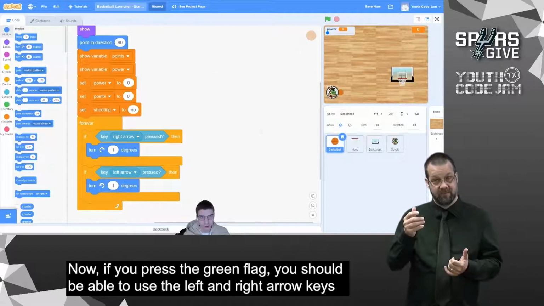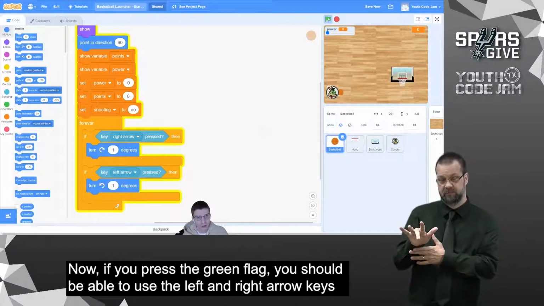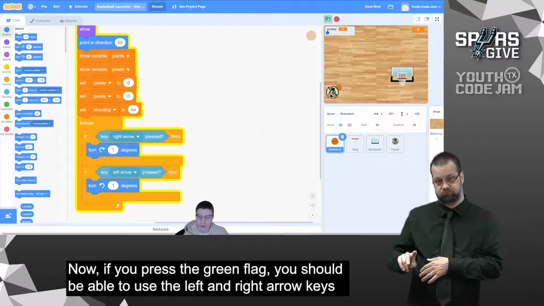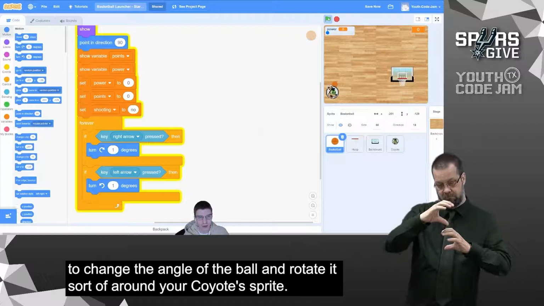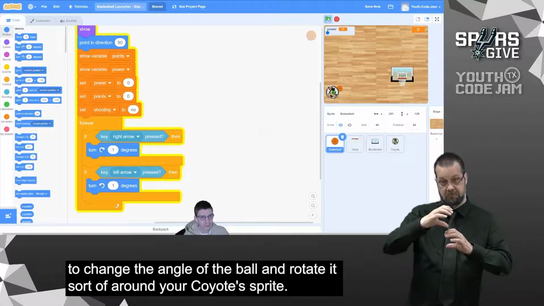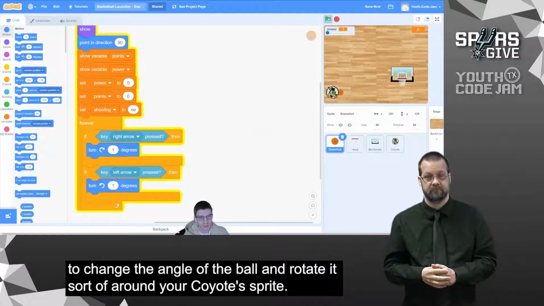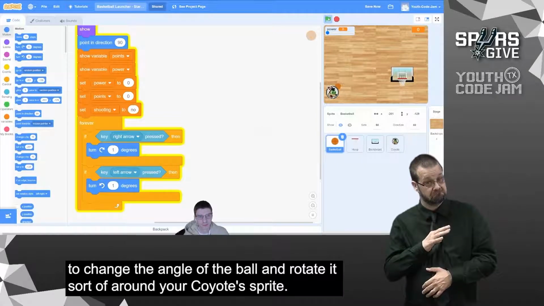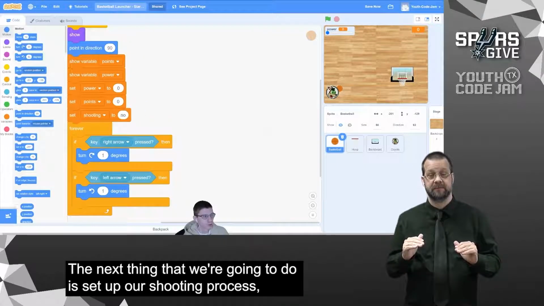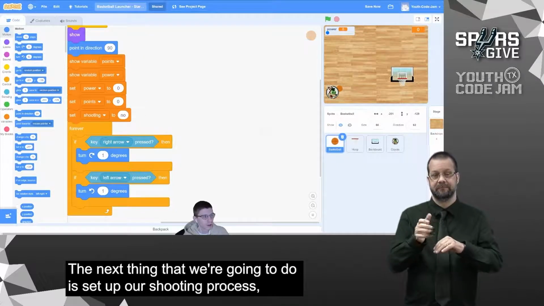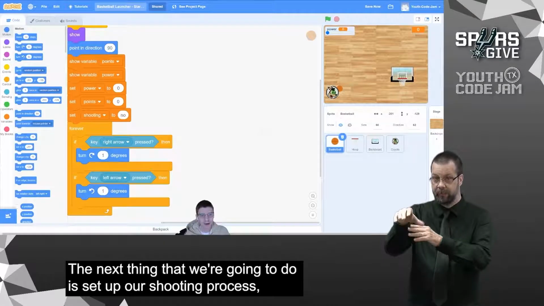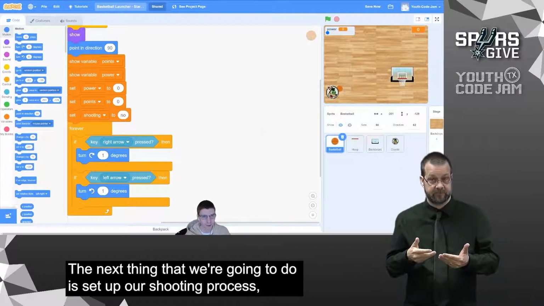Now, if you press the green flag, you should be able to use the left and right arrow keys to change the angle of the ball and rotate it sort of around your Coyote sprite. Pretty cool. So the next thing that we're going to do is kind of set up our shooting process.